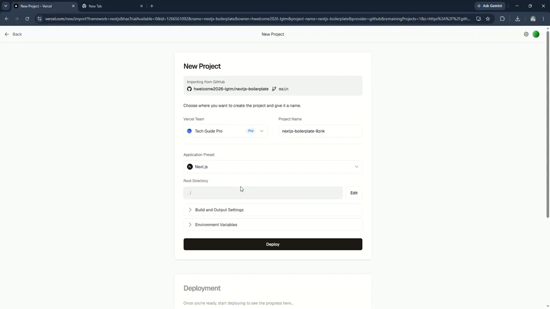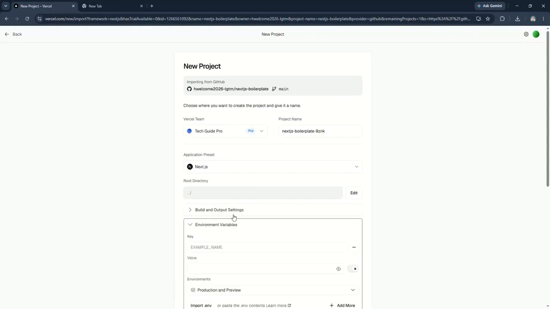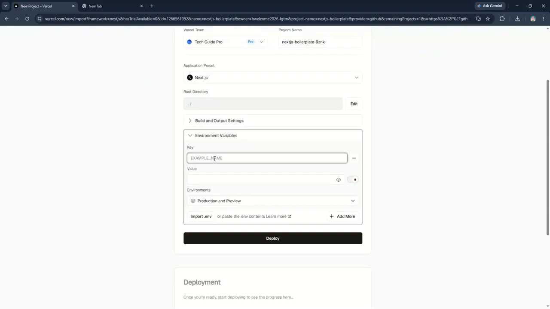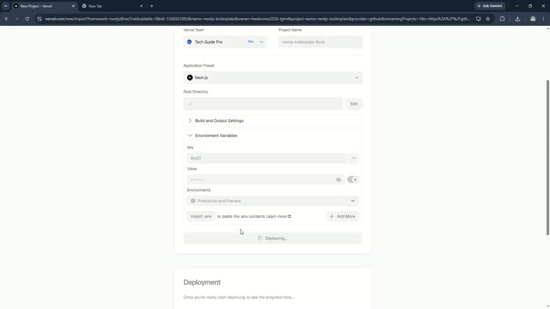Next, in the project settings, look for the Environment Variables section. You need to add your BotID credentials here. Click on the Add button and enter the key as BotID, and then paste your BotID value. This will allow your project to access BotID functionalities securely. Save the changes and navigate back to your project's main page.